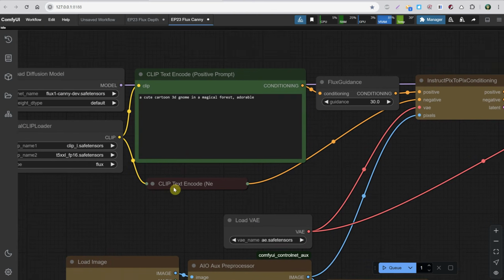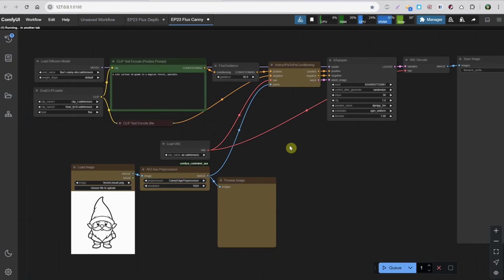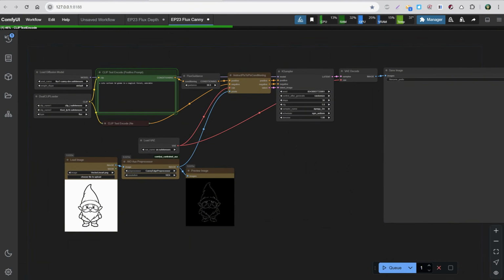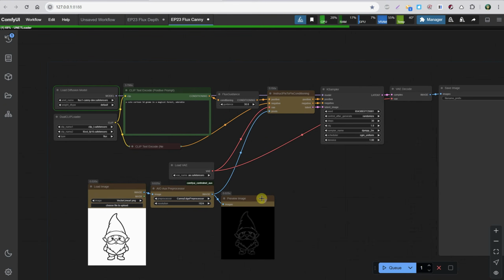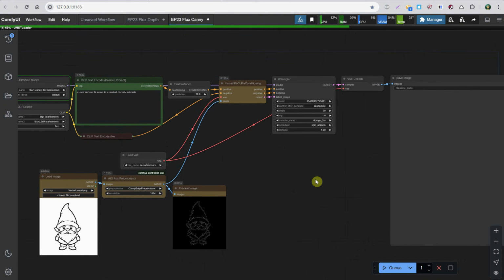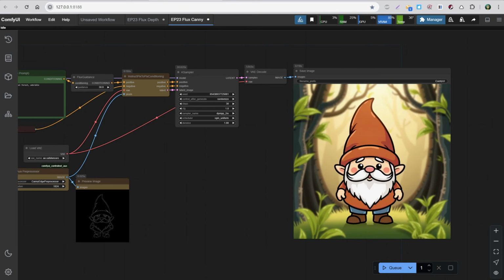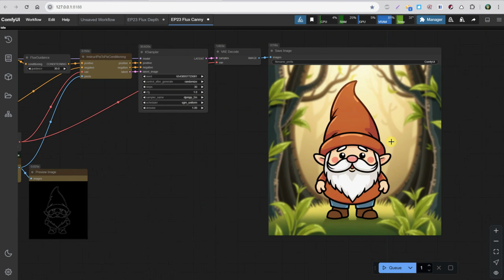If you don't want to use this node, ComfyUI has its own Canny node for the preprocessor. For the prompt, I added that I want a cute cartoon 3D gnome. The image was processed, and we got a Canny image that the Flux Canny model can understand. Just like in the other workflows, everything is combined, and we get this cute little cartoon gnome ready and colored for me. The quality is quite nice.